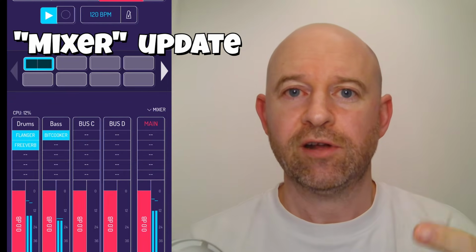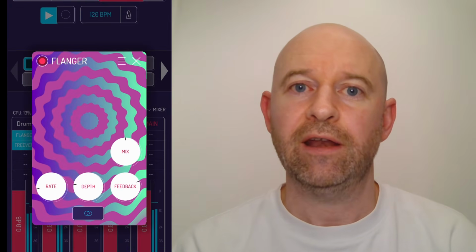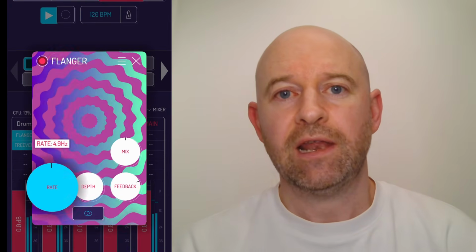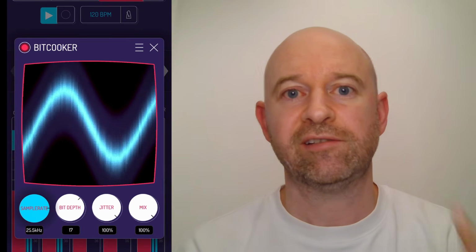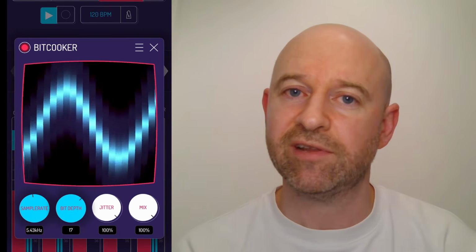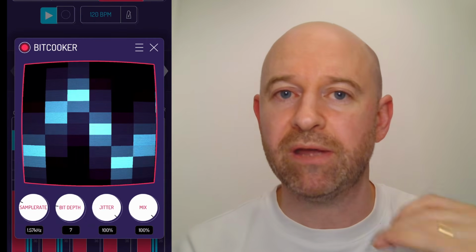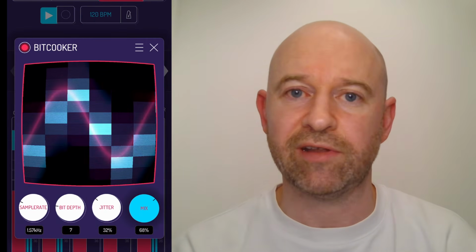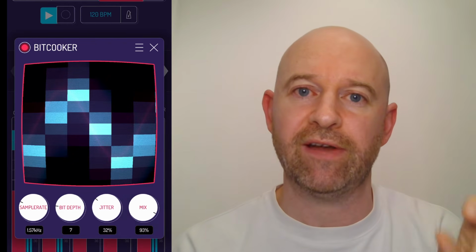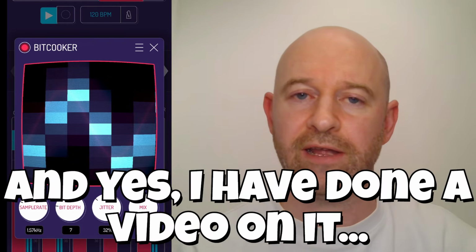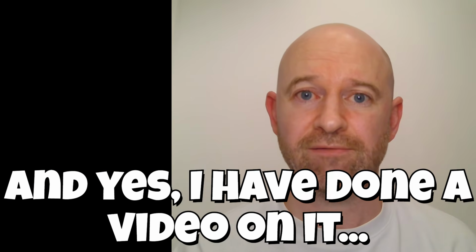The second, and so far latest, paid update to Koala then is called Mixer. And that allows you to take individual parts of a track that you put together and apply effects just to those individual parts. If you want the drums to have a flange effect on them, and you want the synth to have a bit crusher effect, or you want the vocals to have chorus or whatever on it, you can separate those parts out and just put effects on those rather than have effects on the whole thing. It's pretty amazing. It sounds like a fairly simple thing, but actually it makes a massive difference.